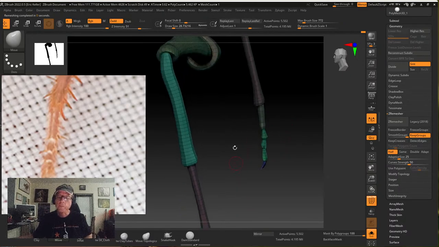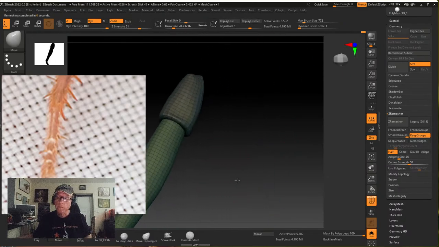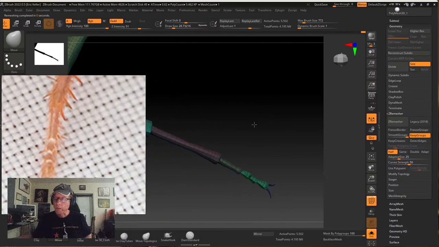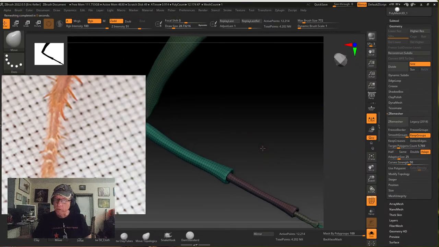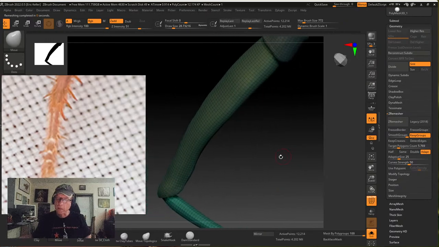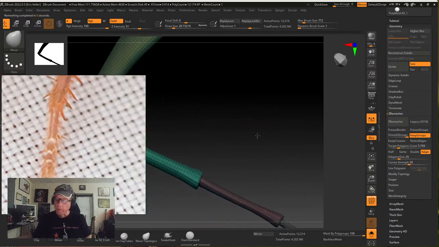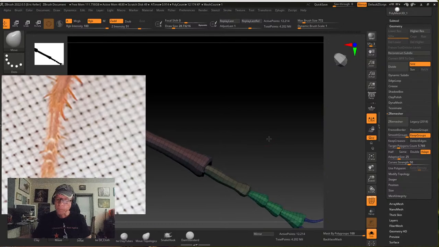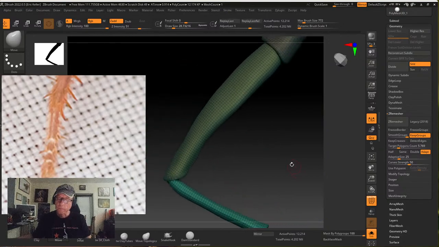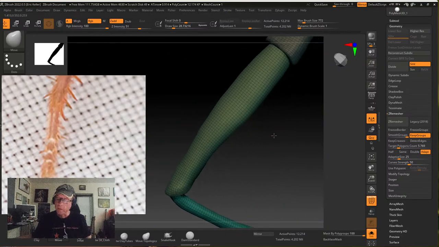That's pretty low. I don't know that I like that. So I'm going to turn off half. Let's do adaptive and we'll do 25,000 again. I want something that's a little bit more consistent. It's still not perfect. I can always go in here with ZModeler and delete some edges, but I think this might work for now. I think this one is too dense.